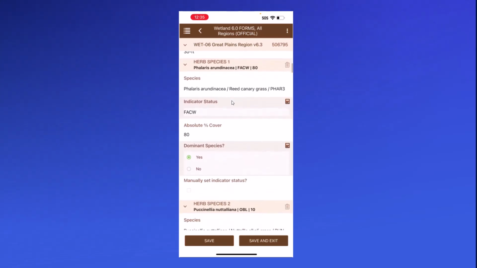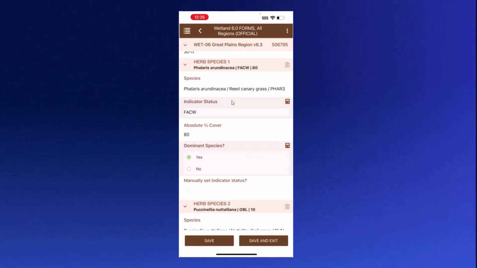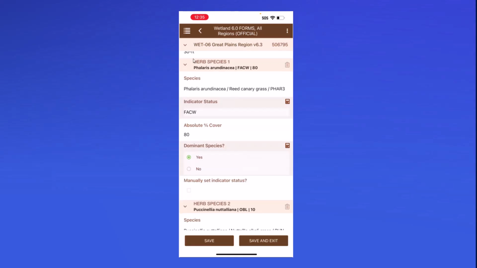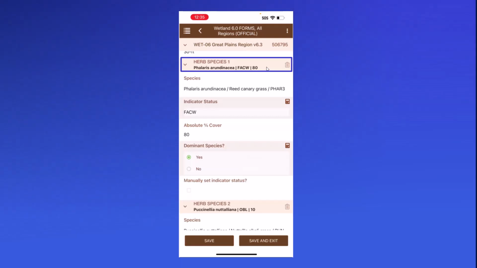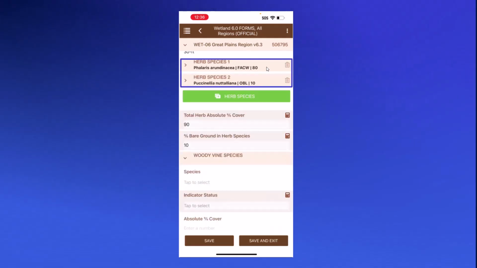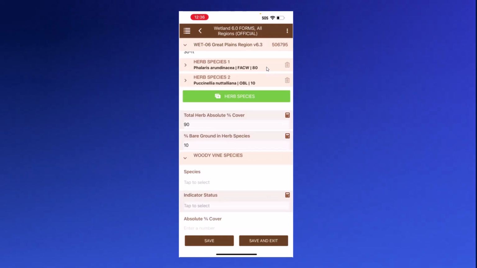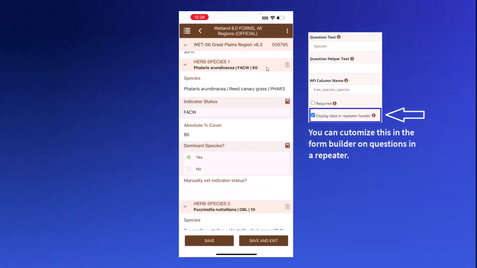where you're inputting data. You'll see here in my first repeater that we've rearranged the questions as well. Species is first, we've put the indicator status right underneath, followed by percent cover. One of the great things that we've implemented is the ability to customize the information that shows in the repeater bar. It used to be that we just showed the species here, but now we've added the indicator status and the percent cover. The concept here is that when these repeaters are collapsed, you'll be able to have a view of your data without having to go in and out of each repeater. Thank you to one of our users at Nebraska Department of Transportation for that great suggestion.